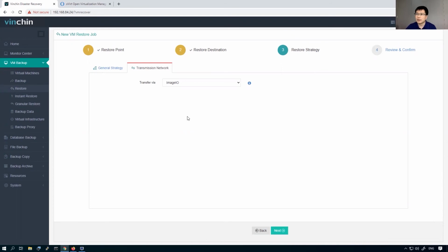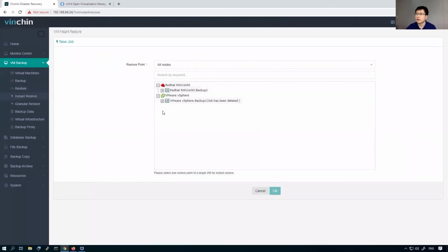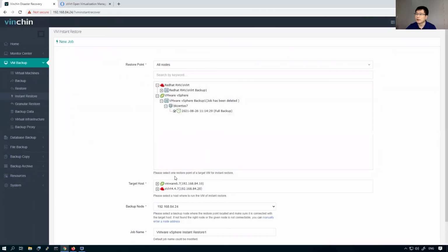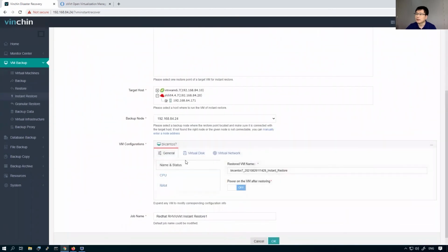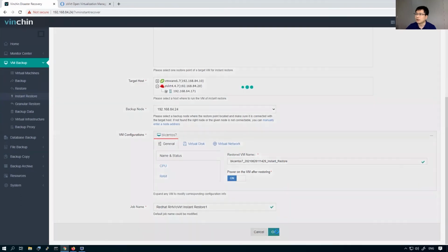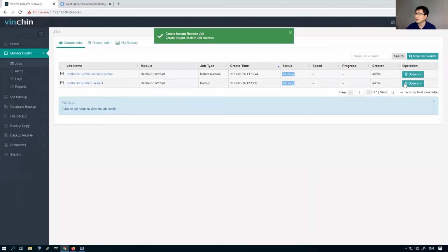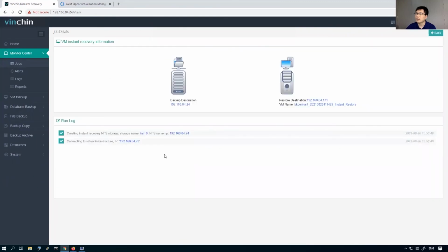I'm going to take an instant restore as an example. Let's create an instant restore job using VMware backup and select the oVirt node. Those settings can be customized, but you can use the suggested settings. And let's power on the VM after restore. Okay. And let's start the job and check on the job running details.